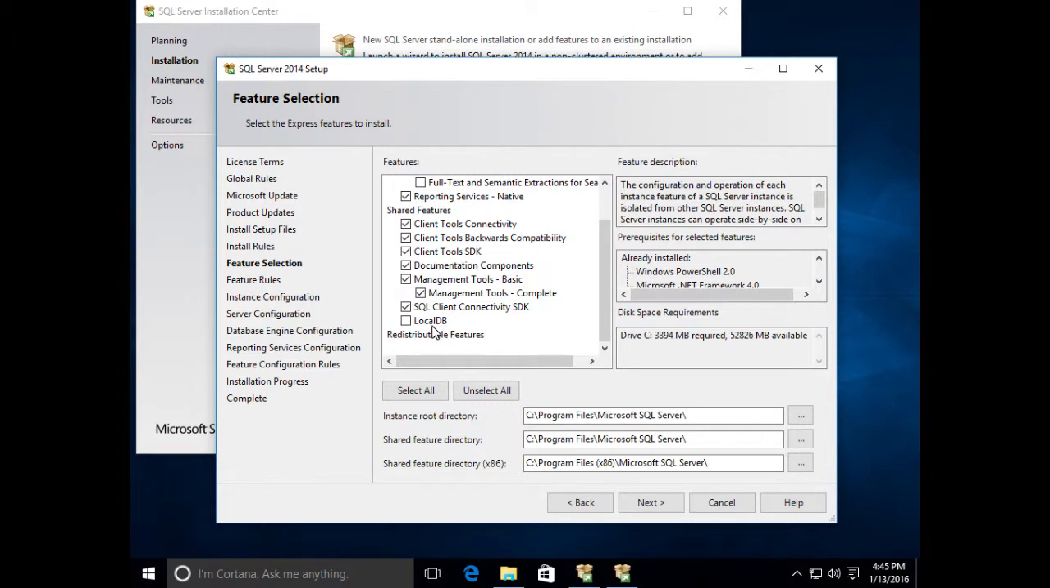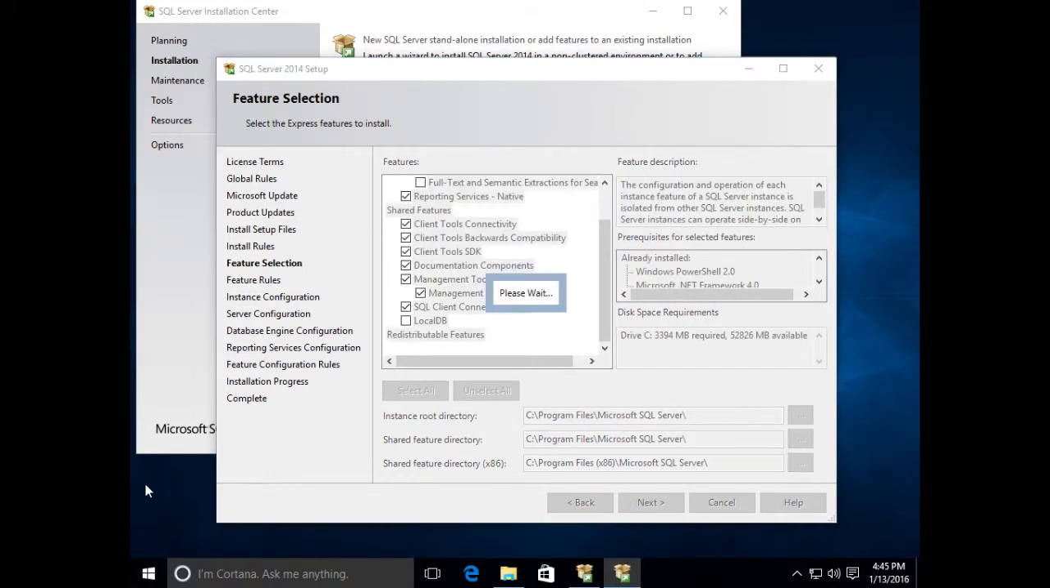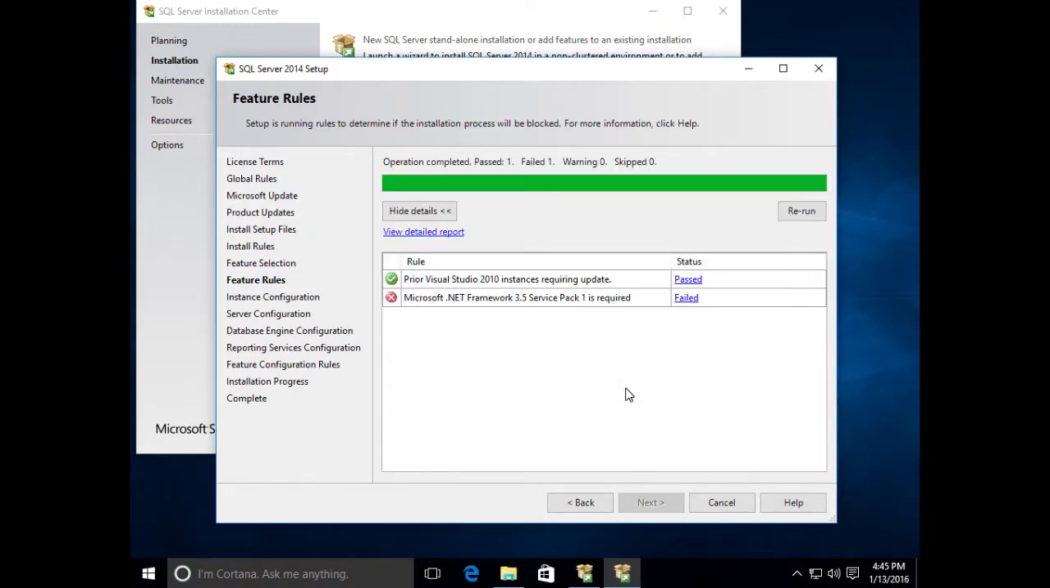Okay, so at the bottom here, you're asked where to place the SQL program files for SQL Server Express. The defaults here are fine. Then we'll click Next. So this next step, it checks to see if you have all of the required items needed in order for SQL Server to run. In this case, I'm missing Microsoft .NET Framework 3.5. So I'll go ahead and enable that, and then we'll come back to the installation.